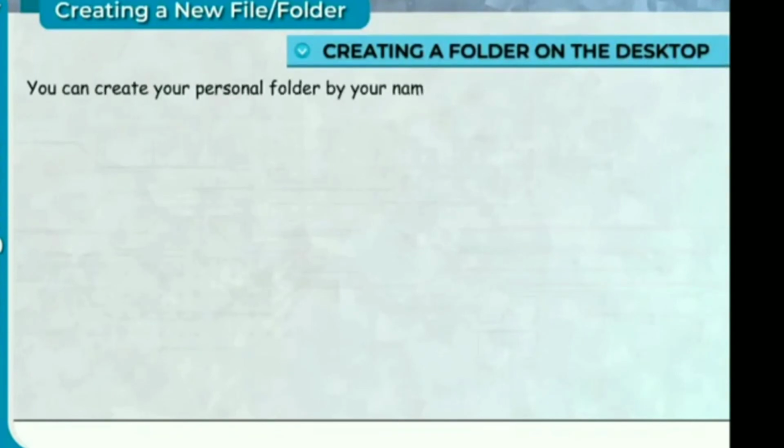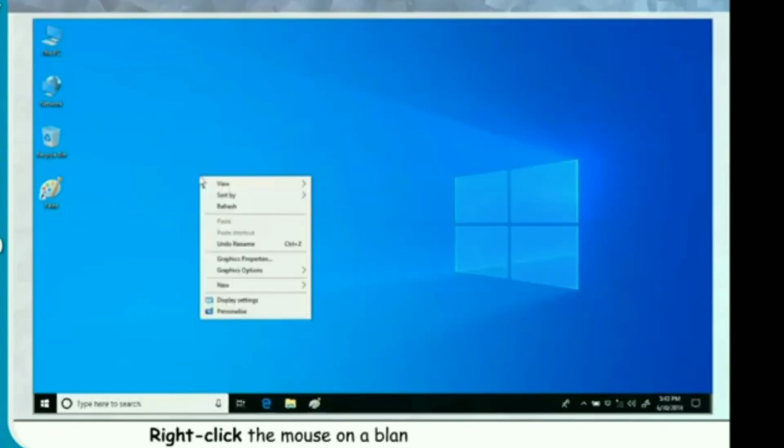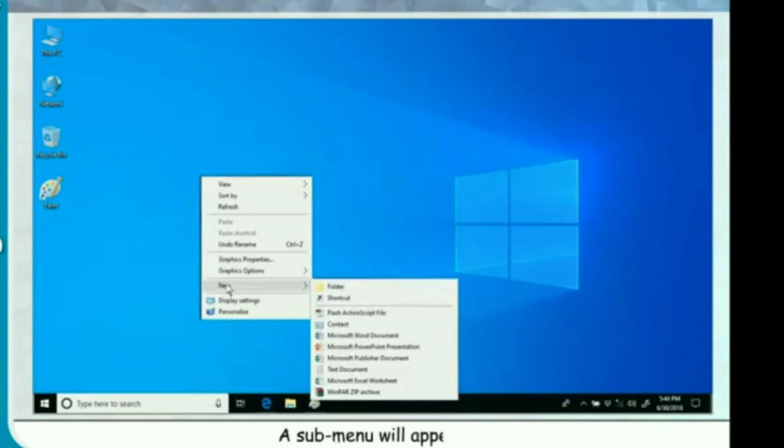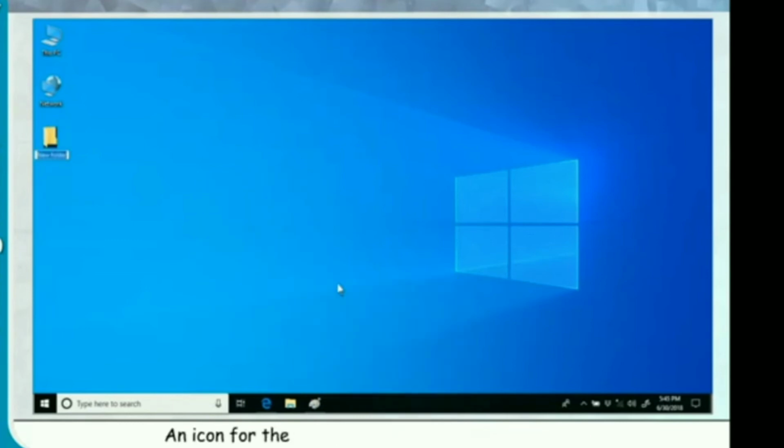Creating a folder on the desktop. You can create your personal folder by your name on the desktop to save your files in it. Right-click the mouse on a blank area of your desktop. A menu appears. Click on New. A sub-menu will appear. Click on Folder. An icon for the new folder appears on the desktop. Type the name you want to keep for the new folder. Press the Enter key on the keyboard.